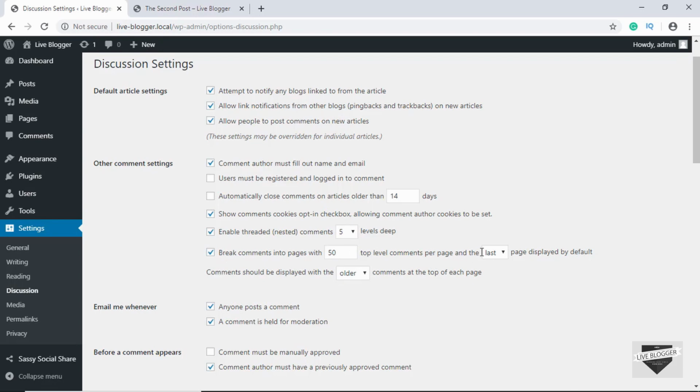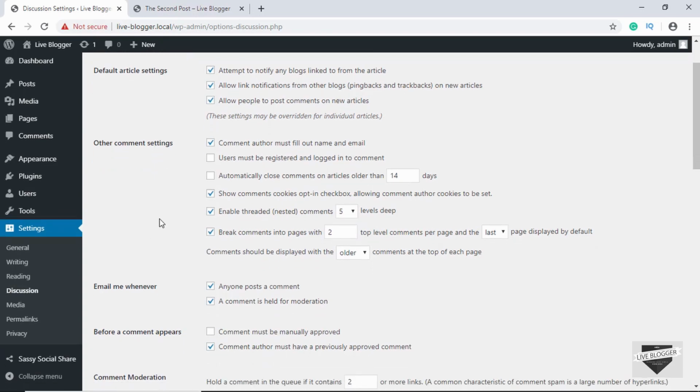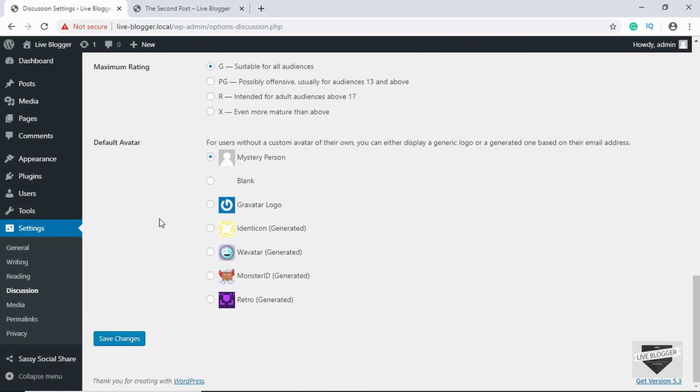We also have some other options over here to display the comments just the way you want them displayed. Alright, for now let's keep the comments count to 2 per page just for this demonstration. So let's go ahead and click on save changes over here.